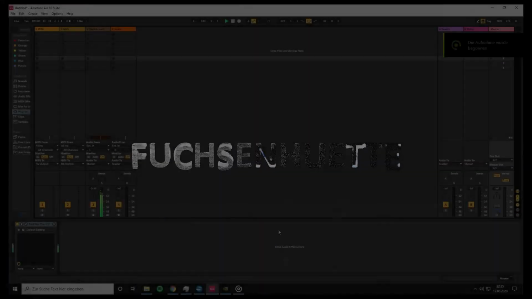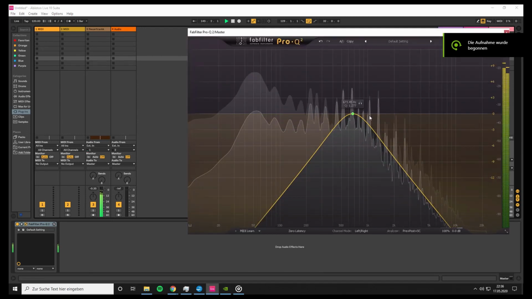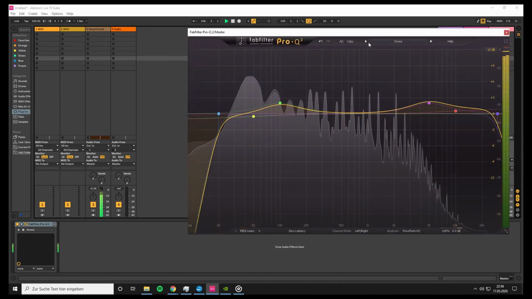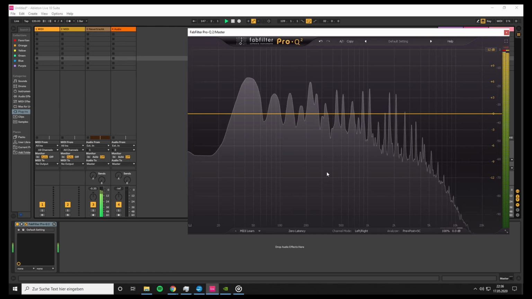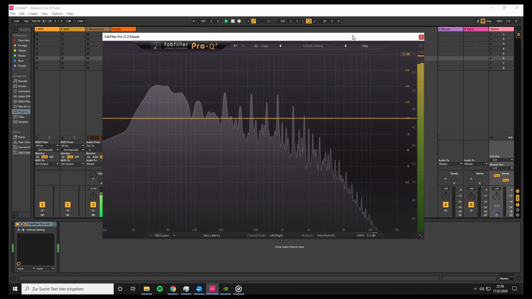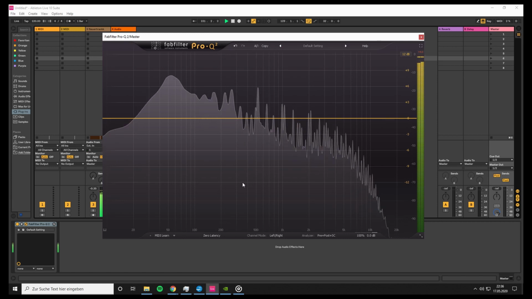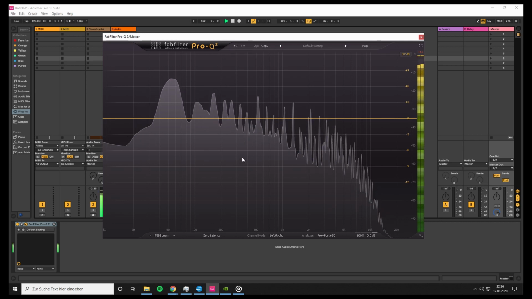Hello and welcome. Let us take a very deep look into the FabFilter equalizer, in this case the Q2. The Q3 and its advantages will be shown and discussed in another video. This one will focus on the Q2 only, but almost all of the information about this tool can be used in the Q3 as well.